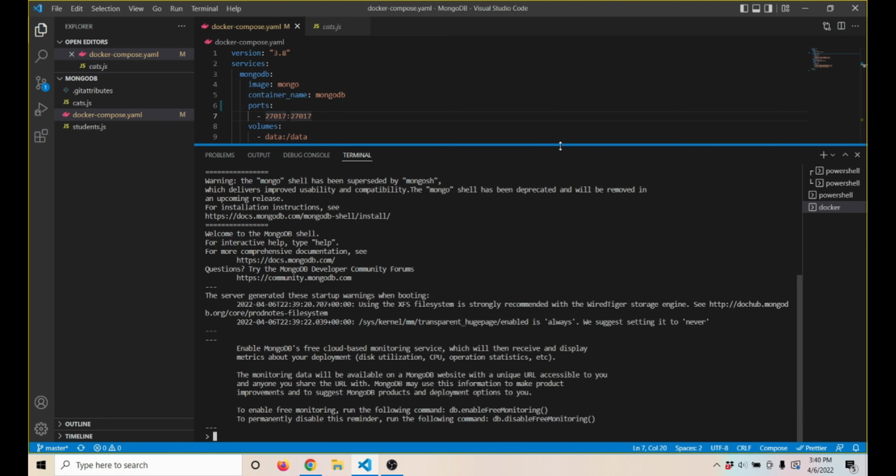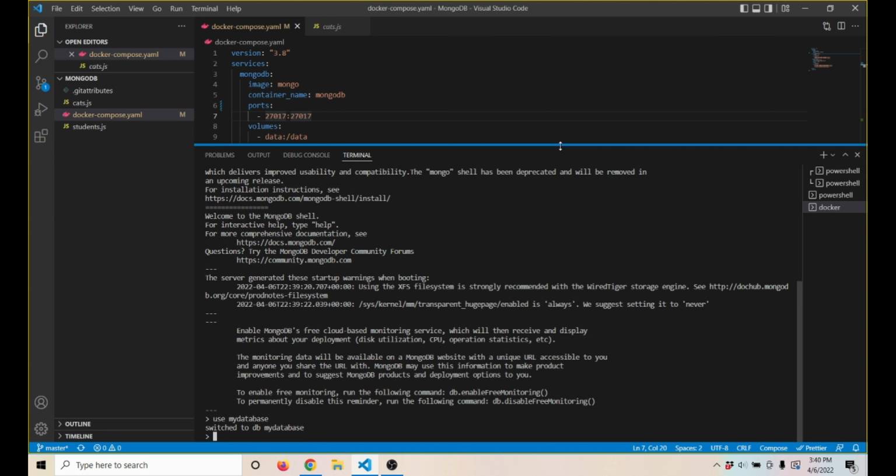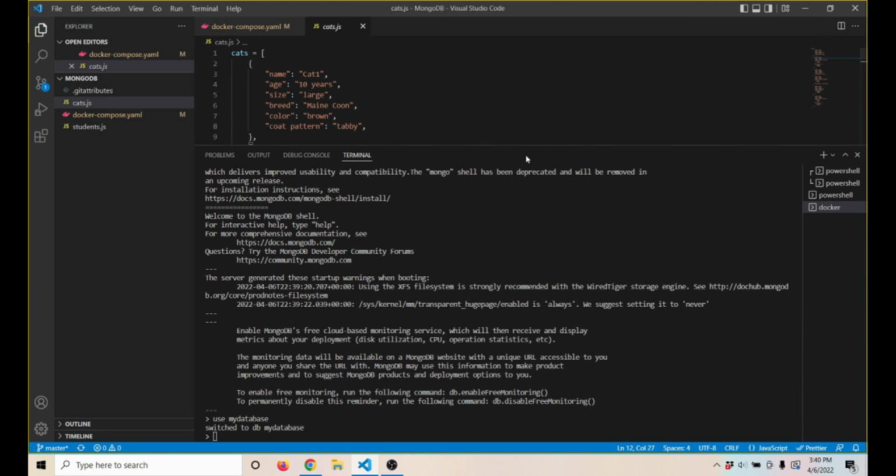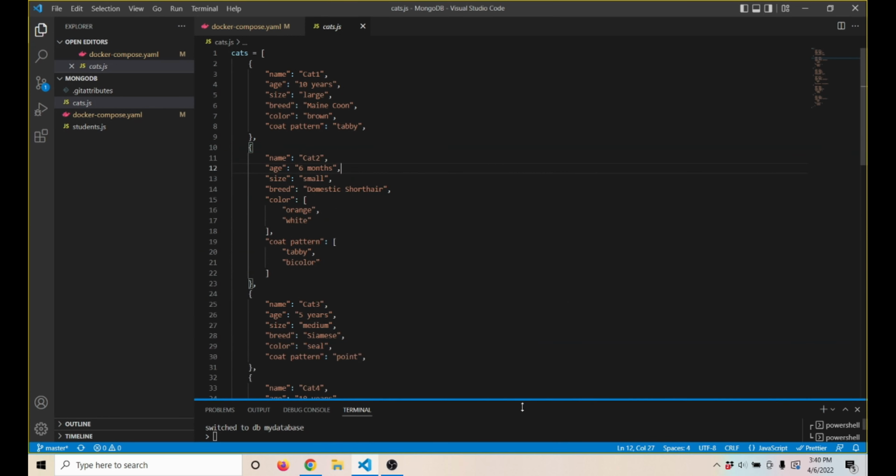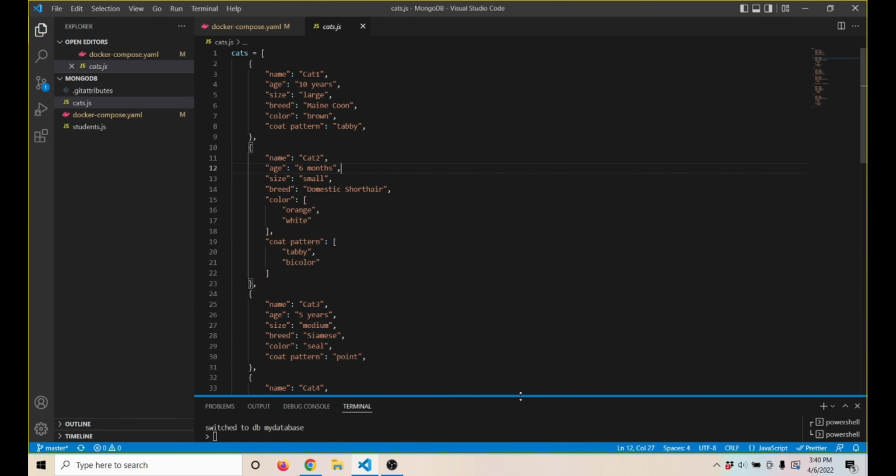Now we're going to create a database. So use, and let's call it my database. All right, now we're finally ready to insert our document. Now, I cheated a bit because, as you can see, I already have a document prepared in Visual Studio Code. And this document is an array of objects that's been set equal to a variable. I like cats, so I made a bunch of cats.